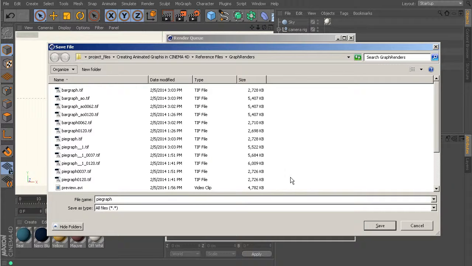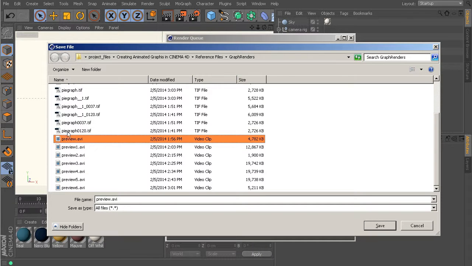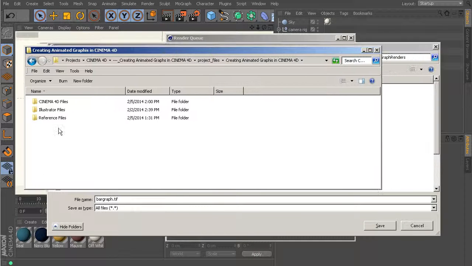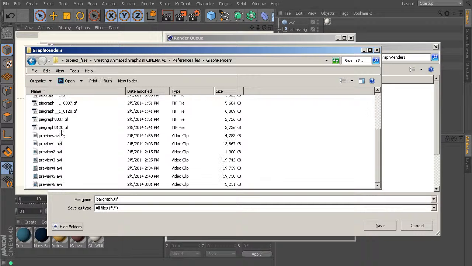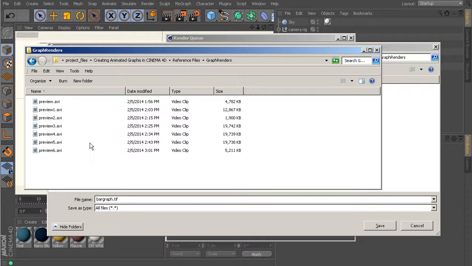So this looks good. Now, one of the things I notice is that I've already set up a bunch of renders that have gone in here just with some different little previews and things like that. So I will usually go in and any TIFFs that I've created, I'll delete them. So we may want to do that now. It's just because we had it set up to save before. So I'll just grab your reference files folder and we'll go into your graph renders and delete all of your TIFFs, just so you're starting with a fresh, clean slate.